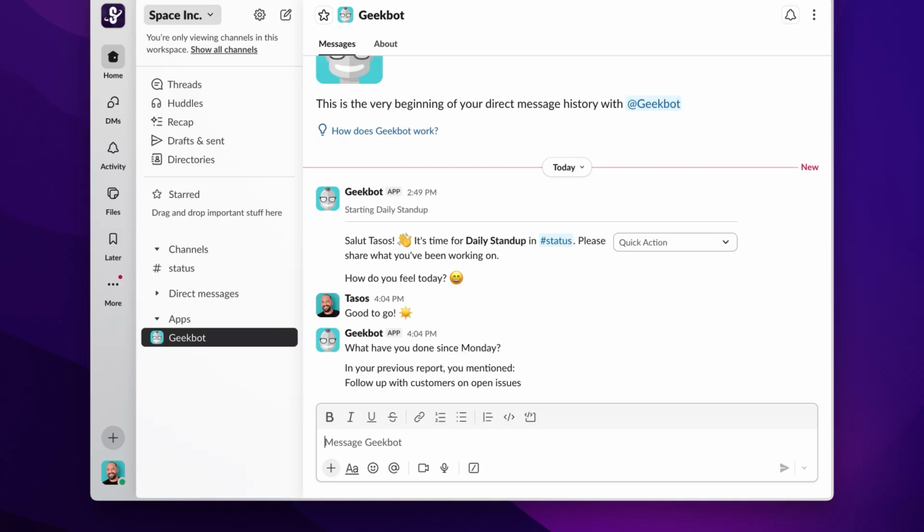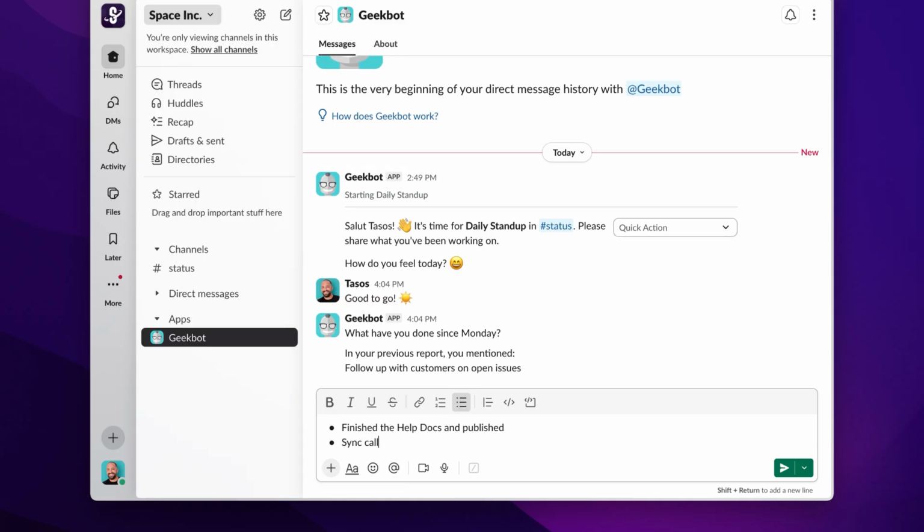Under the question, Geekbot shows what I reported in my last update as a helpful reminder. I'll type, finished the help docs and had a sync with the engineers, and send. To create a list, simply use Shift and Enter.